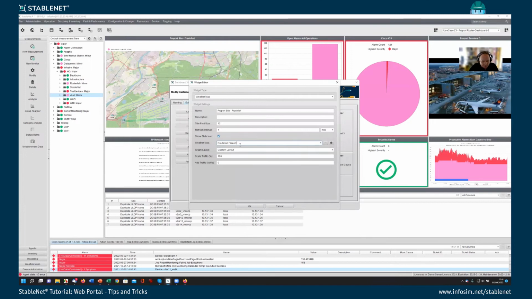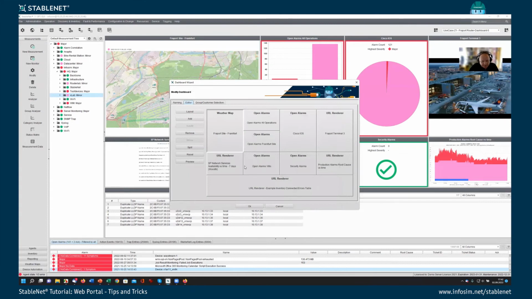It's actually called router lab fraport, but I can change it to anything else and structure. I think that's the same as before, so no difference here. But you can also add, of course, the layouts.